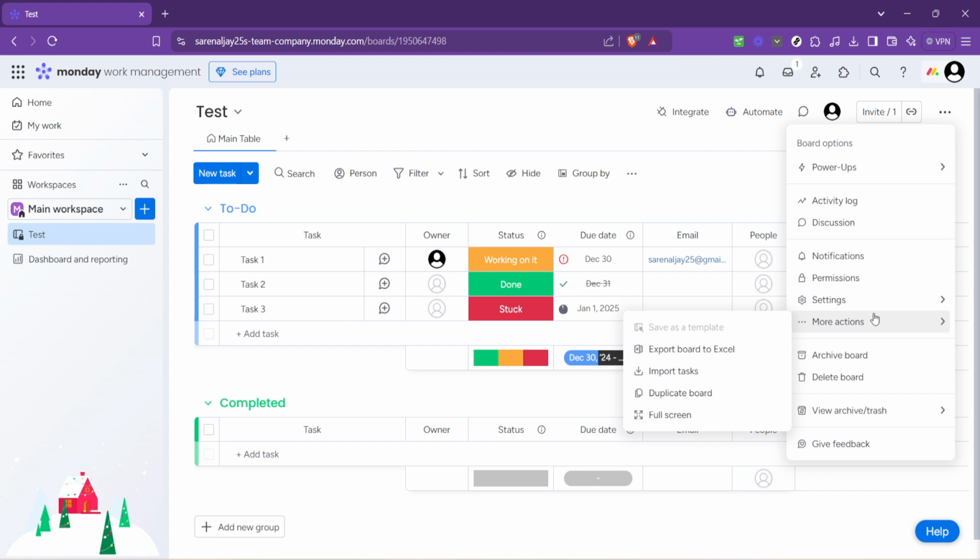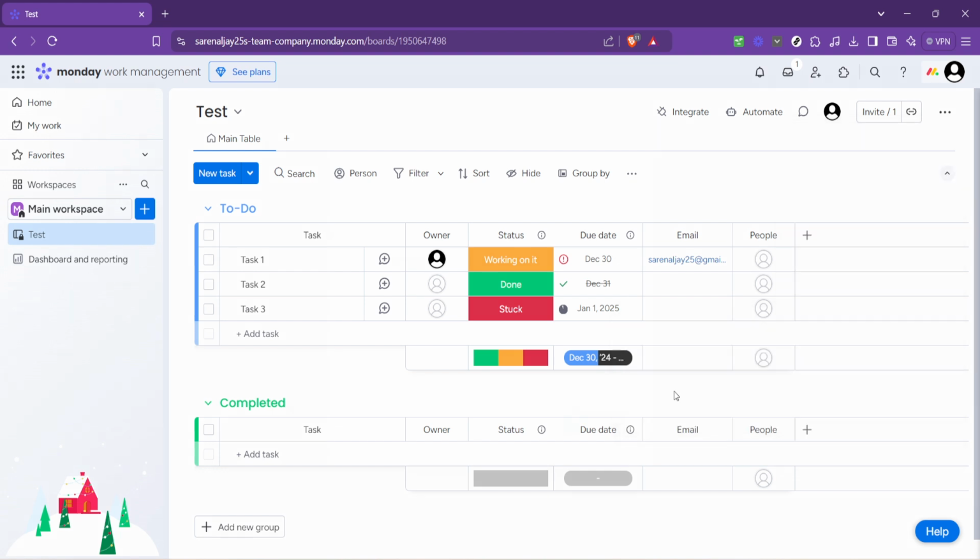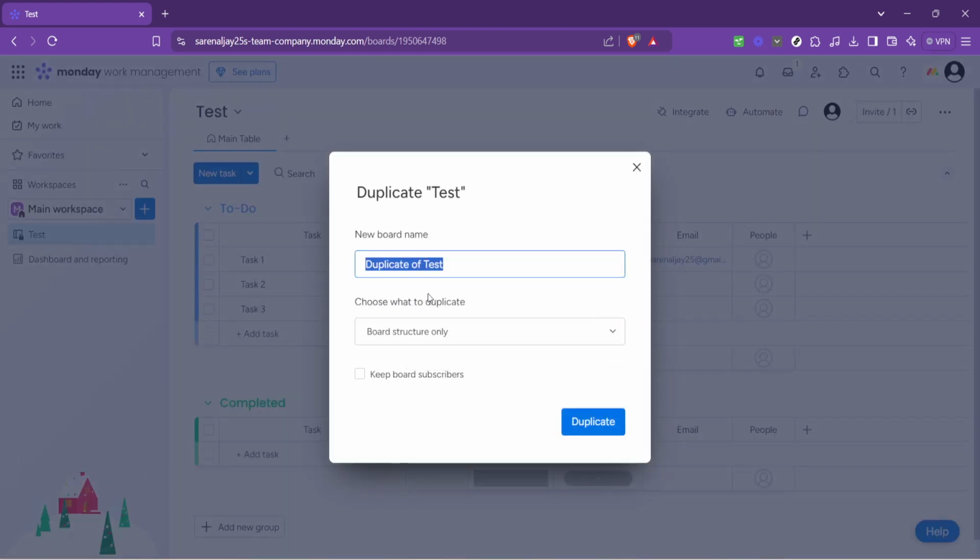Among these options you'll find duplicate board. It's a feature that allows you to make an exact replica of the current board, with options to customize what you want to be copied over. Click on Duplicate Board. A new window will pop up, offering you customization options for your duplicated board. This is where the magic happens, allowing you to tailor the duplication process to your needs.